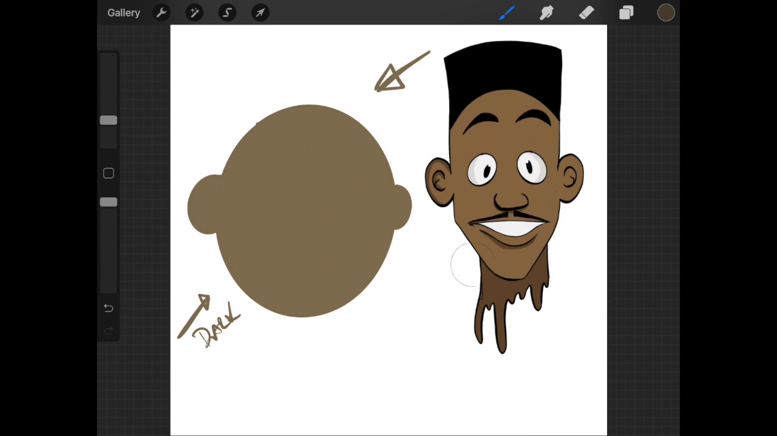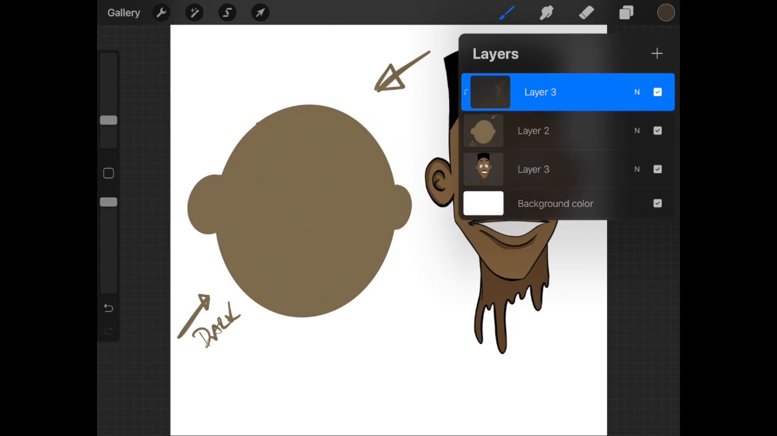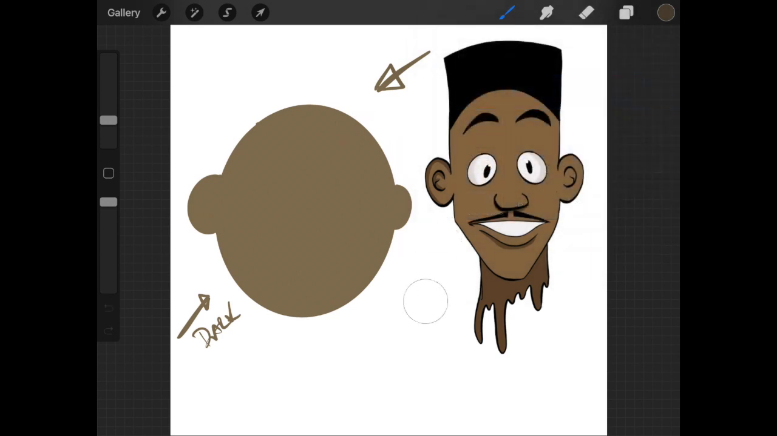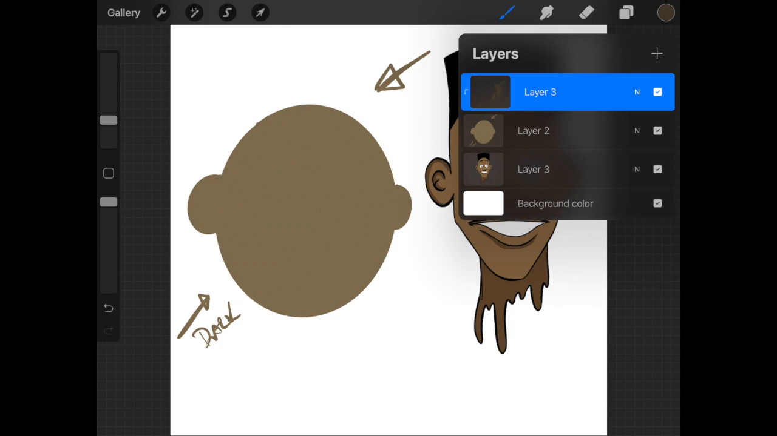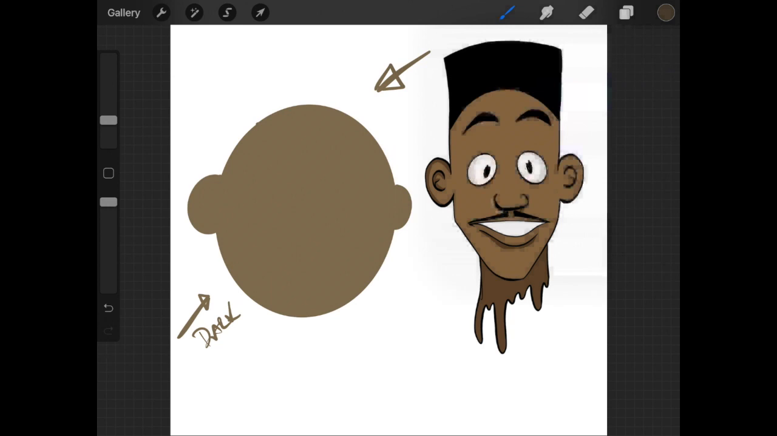Now, just like alpha lock, I can't colour outside the layer that I've painted on, okay? So you can see, I don't know if you can, but I have coloured outside. If I go back, you can see brown markings, but it's not to worry because it's going to be clipped anyway. So now I can go in and shade in certain parts, whatever I want to shade.